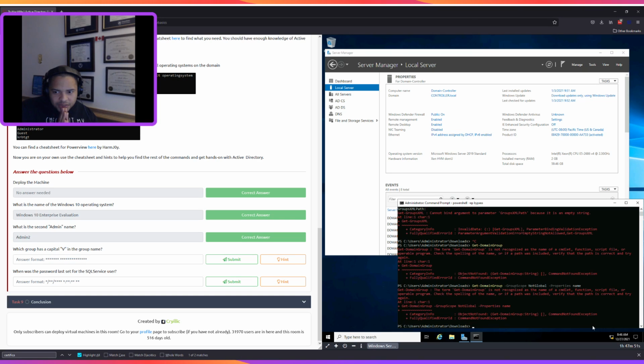So maybe I didn't spell something right. Let's go back to that. Group scope, not global, properties name, get domain group. So what error did we get? The term get domain group is not recognized as the name of a commandlet, function, or script file. So it says that there's nothing like that, which doesn't make sense. Maybe find. There's got to be a find domain.